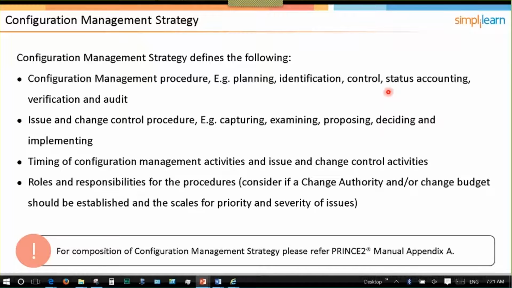How we're going to do status accounting. And status accounting is just letting us track and take a snapshot of where things are at this particular point in time. What is the status of each of the deliverables? Is it started? Has it been verified? Has it been approved and signed off? Are there outstanding change requests related to it? So it may be signed off, but there's a change request, so there's still work to be done on it.